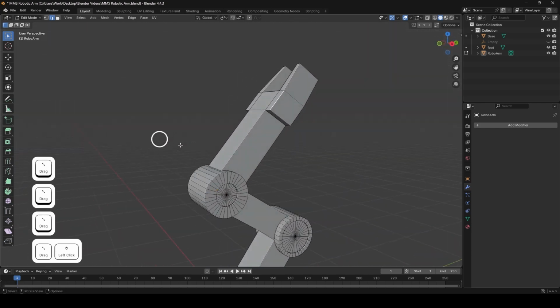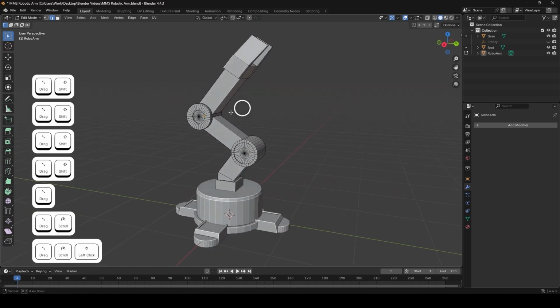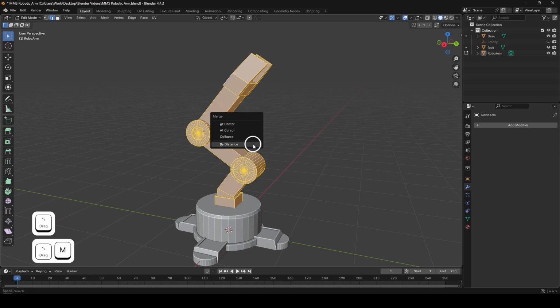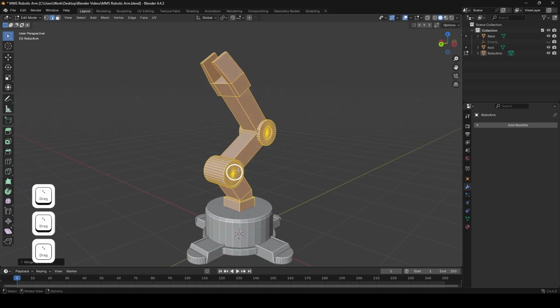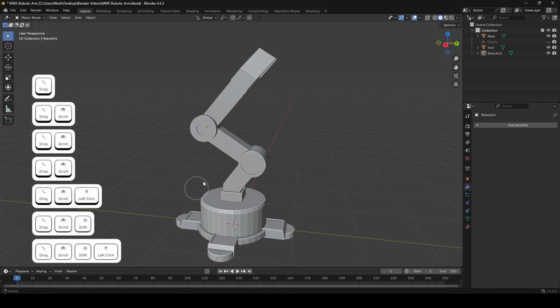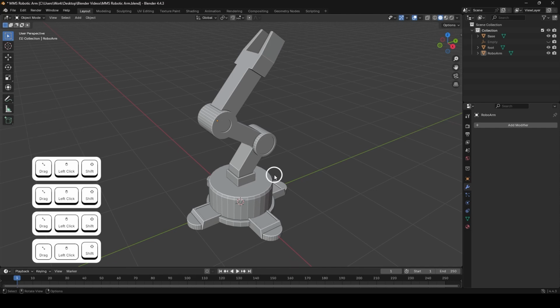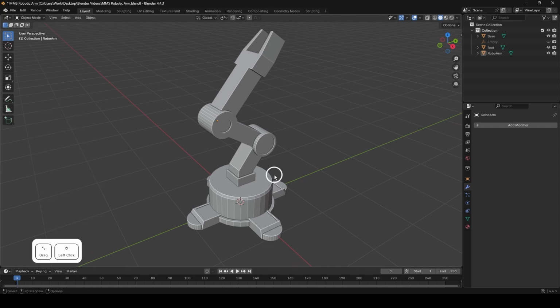And make sure that whatever you do before you move on to the next video, press A, press M, and do by distance, because that just got rid of 124 vertices on these little round bits. Okay, and that's going to make a big difference when we move on to texturing. So well done if you managed to get this far. We are now done with the model in terms of the actual 3D modeling of it, and we are going to move on to UV unwrapping and texturing.